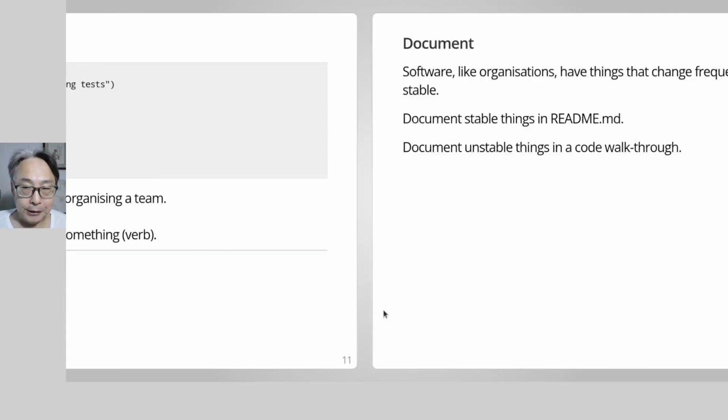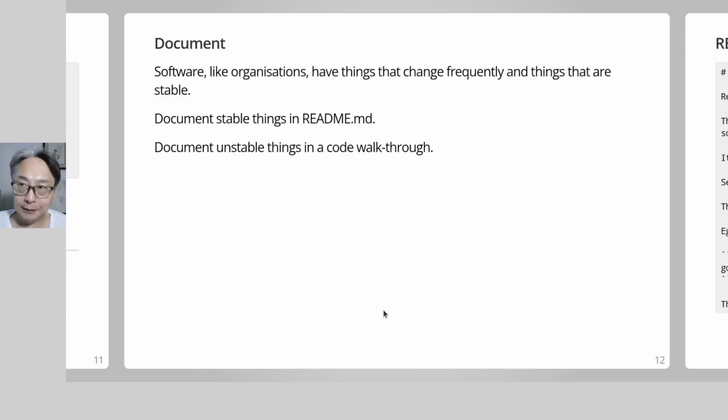So at this stage, we have refactored, we have tested, we have refactored again. Now we need to document. Software, very much like organizations, have things that change frequently and things that change less frequently, or things that are stable. So document stable things in the README. The README is something that is static. It's perfect for documenting things that do not change frequently. However, there are things or parts of your code that do frequently change. So document unstable things in a code walkthrough.